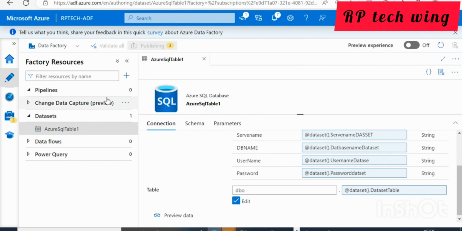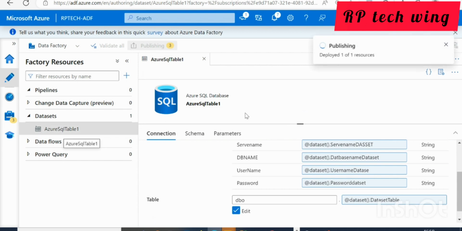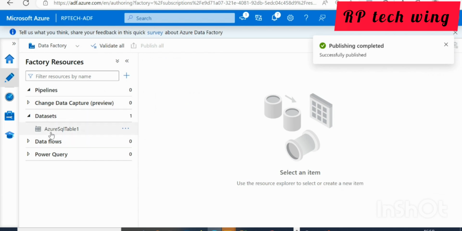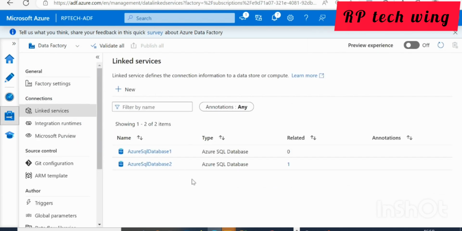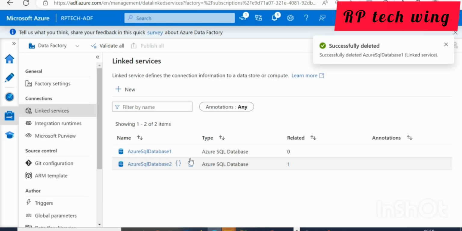Okay, so I think you are clear with the requirement. We have created one dataset and one link service. Now we can utilize those dataset and link services in the actual pipeline. I will close these things. You can check here, this is our one dataset, and here in the manage tab we have link services. So to make it clearer, I will delete the first one. Okay, I have deleted this.